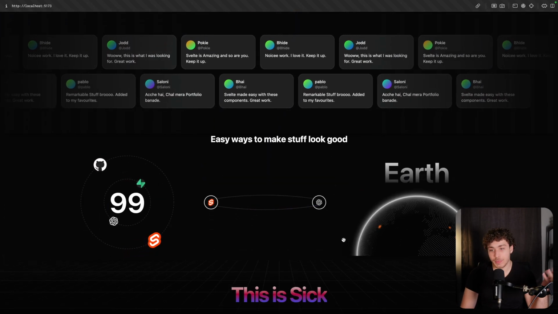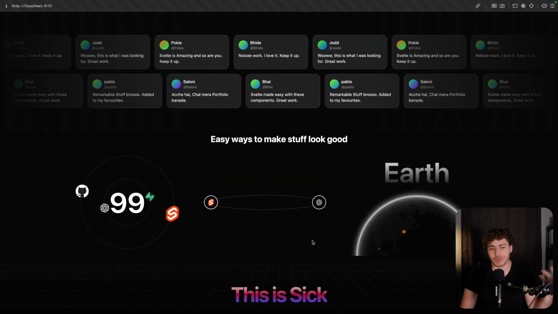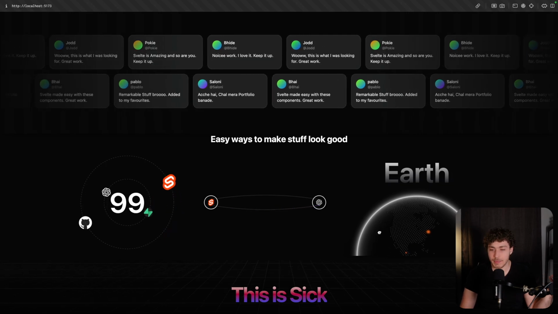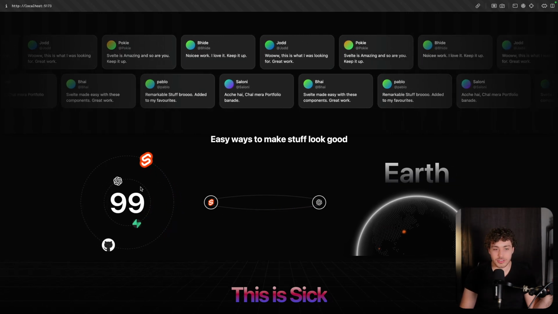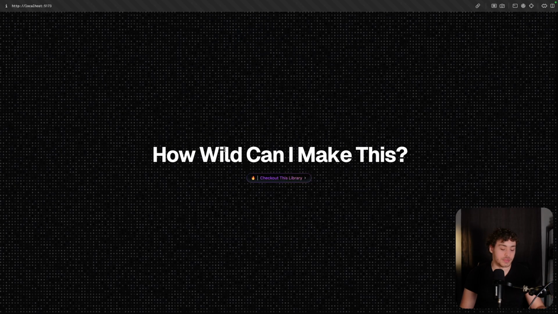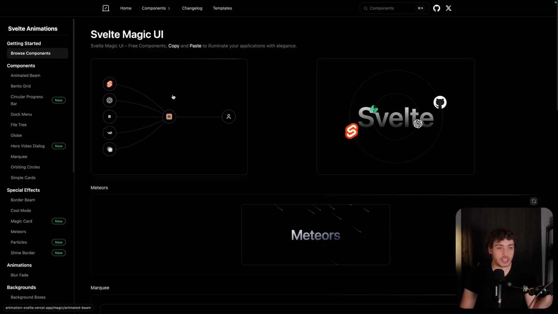So for future projects I'm working on, where you want to add these really fancy, modern, sassy type things, like the Earth, like this circular counter, all you have to do is use this. So the way this actually works is really simple. It's very similar to the model of ShadCN, if you've ever used that before.